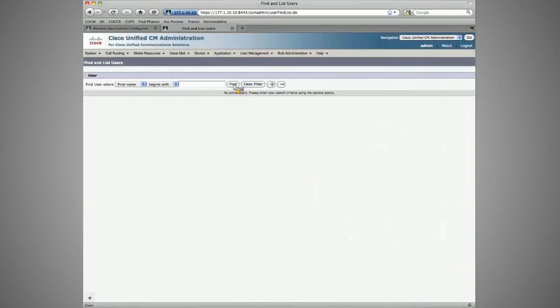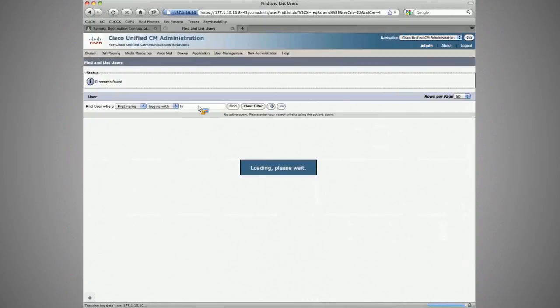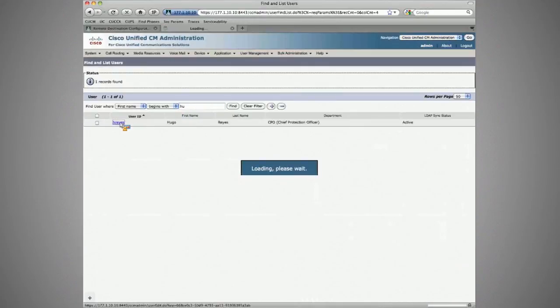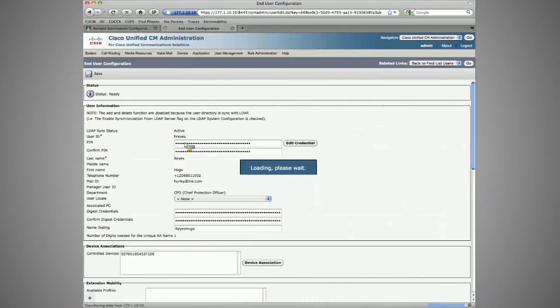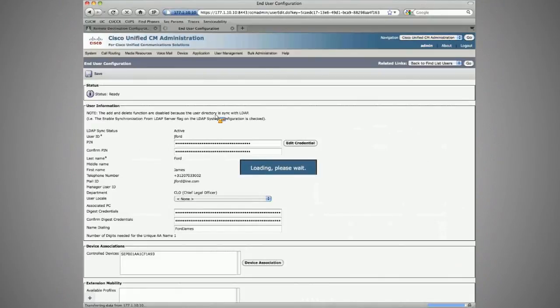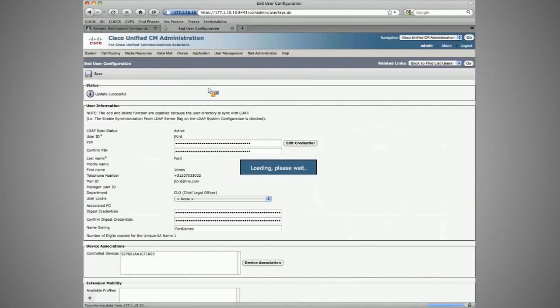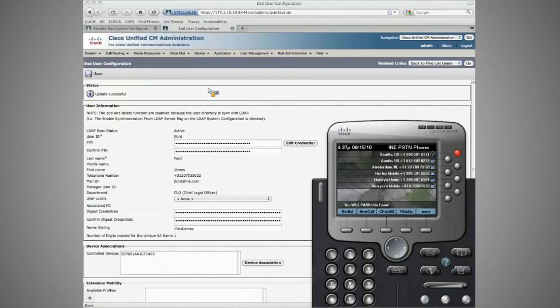Let's go to user management, end user. Make sure that his PIN is set to 12345 or whatever I want it to be, but 12345 is what I'm going to use. Back and look for James Sawyer, James Ford, his PIN. Done. Okay, let's try this again.